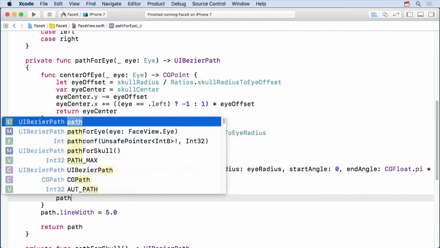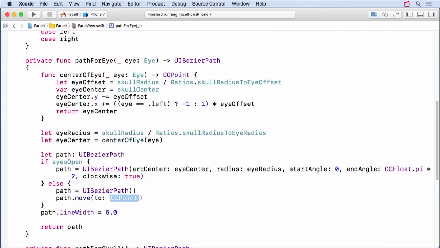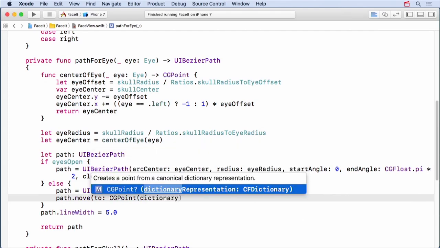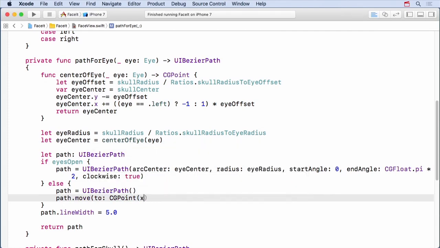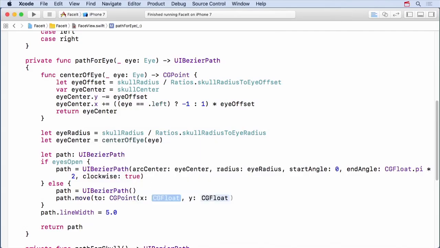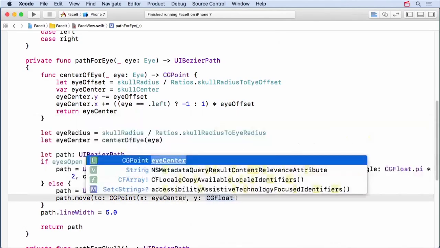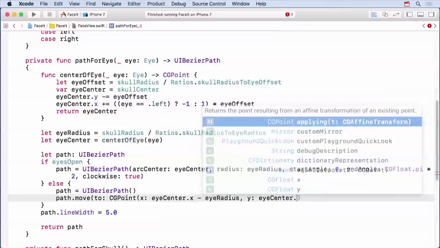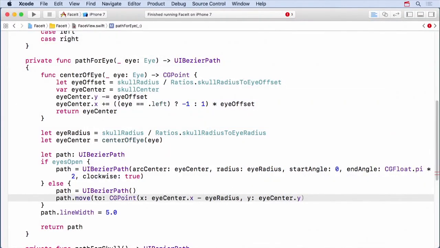So I'm going to say path.move to move to a point, CG point. We'll use this constructor right here, not that one. Let's use this one, CG float. And the point we're going to move to is the I center x minus the I radius. Okay, so we're going to move to the left side of the I, and we're going to be at the I center dot y. So we're going to be right in the I center, and we're going to draw a horizontal line.